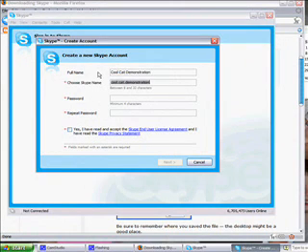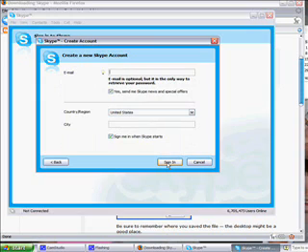And it suggests a Skype name, and I'm just going to be Cool Cat Demonstration because I'm going to delete this here in a minute. And my password, I'm just going to set up a password. And then I click yes, I have read and accepted, and I'm going to click next.